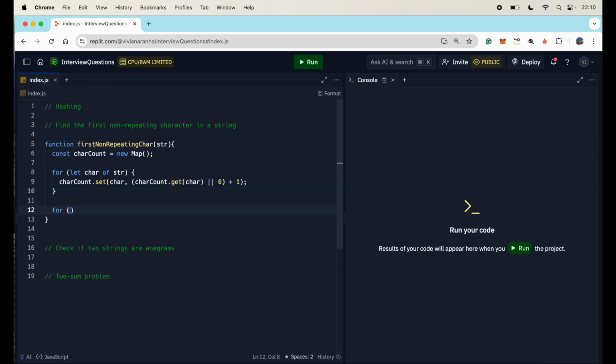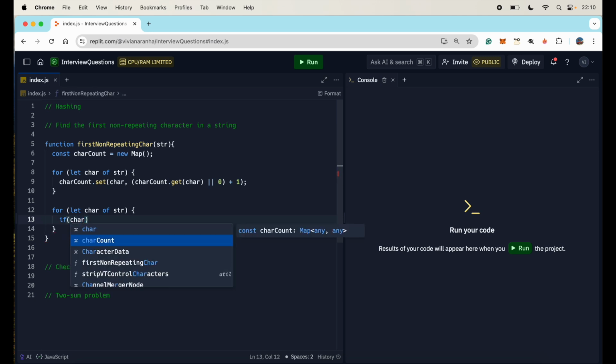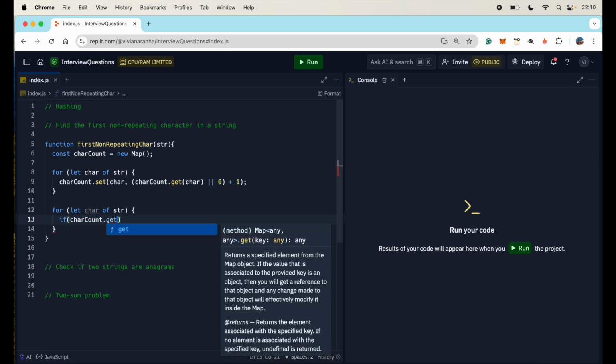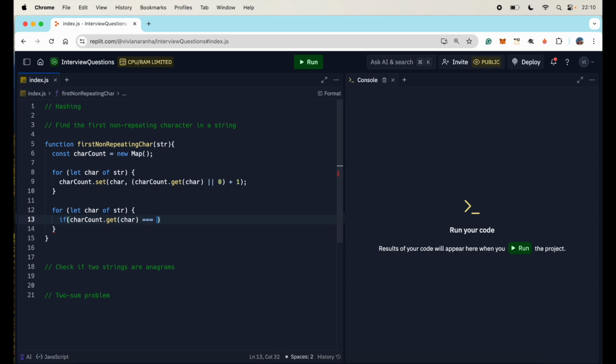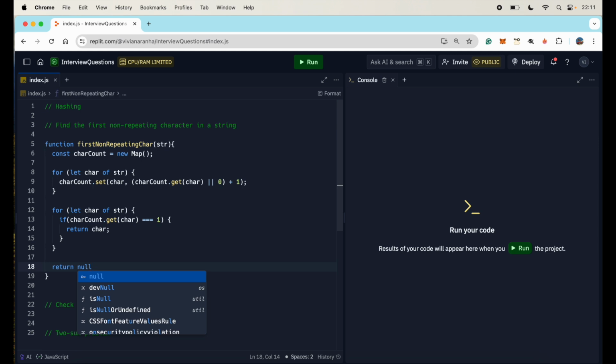So I'm going to say for let character of str, and here I'm going to say if characterCount dot get char is equal to 1, in that case I'm going to say return character. That's the one, the first non-repeating character in a particular string. And if not, I'm going to return null, which means there are no non-repeating characters found.